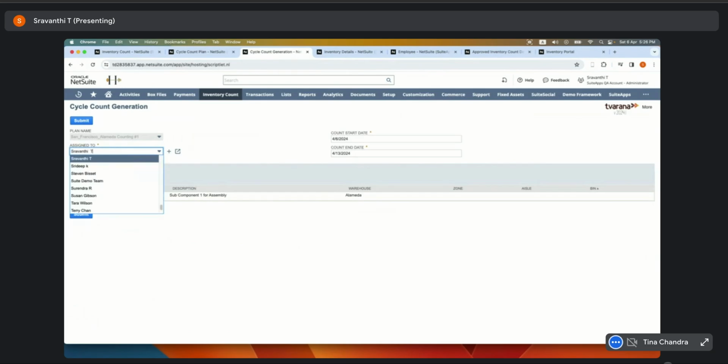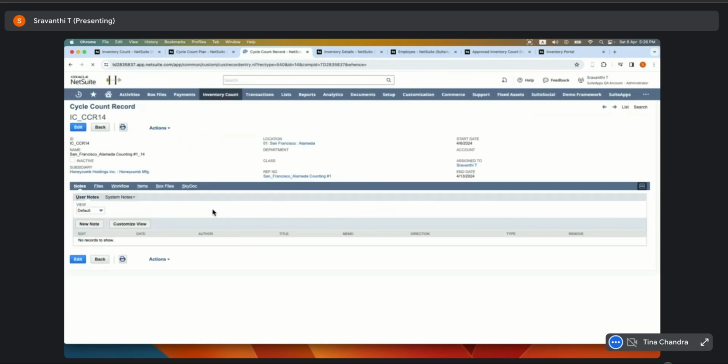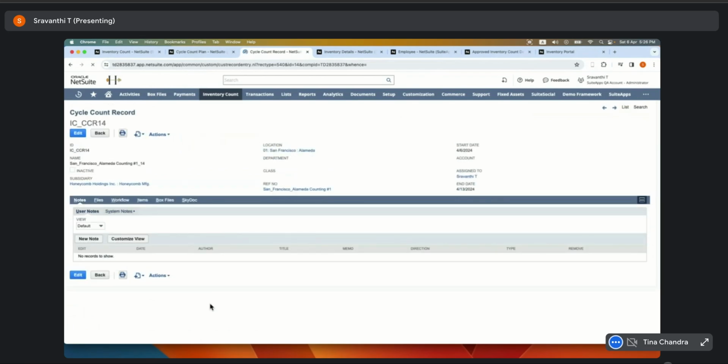So now let me just go ahead and assign it to myself. Since there is only one item, I'll just choose this and hit submit. And if this template were to have multiple items, you could choose what items exactly to assign to the person. So it's as simple as that. Now a cycle count plan has been created, CR14, and has been assigned to me.